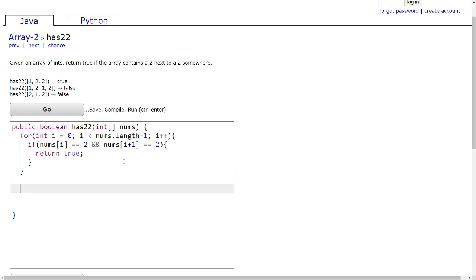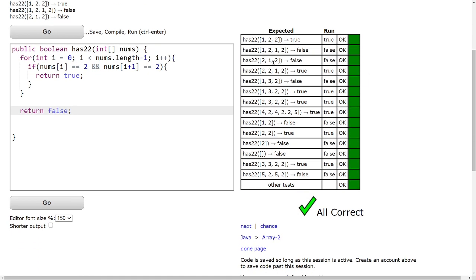And then finally, if we don't find any 2 followed by another 2, we just return false. Let's check that. And it's correct.